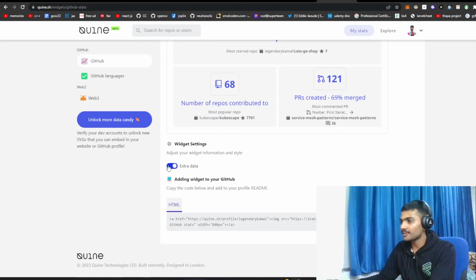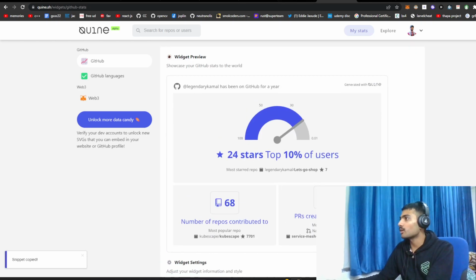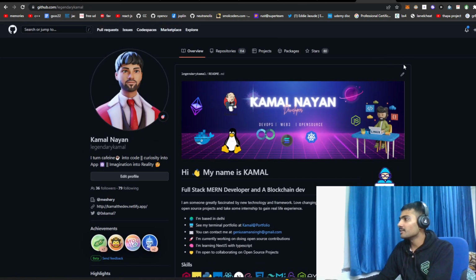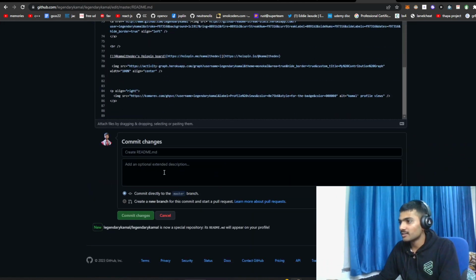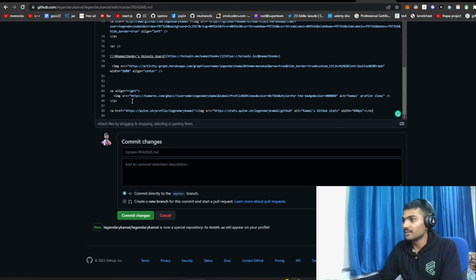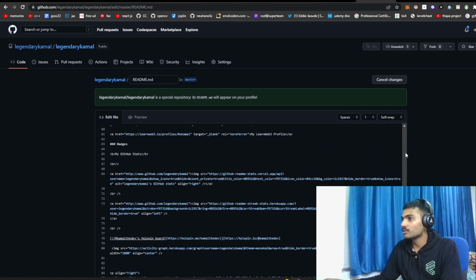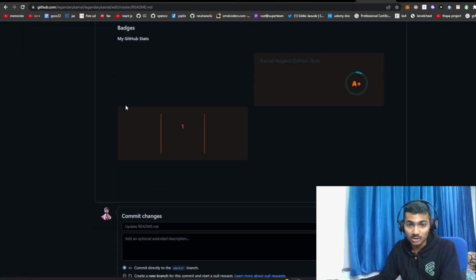How do I add it? I can select if I want to add extra data or not. So it gives me the full code on how to add this widget. I just have to copy it. It says snippet copied. I will just go to my README, edit it, and at the end, let me just add it to the end. So I just added it. Let me just go to the preview to see how it looks.